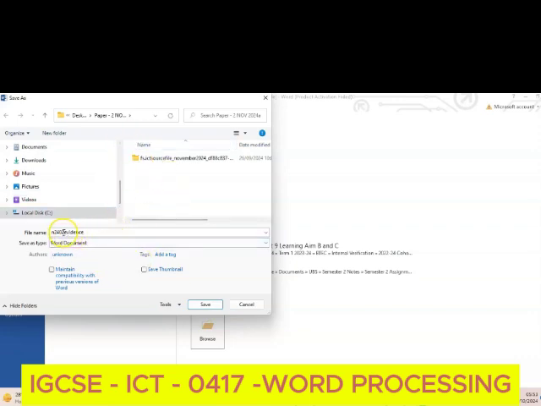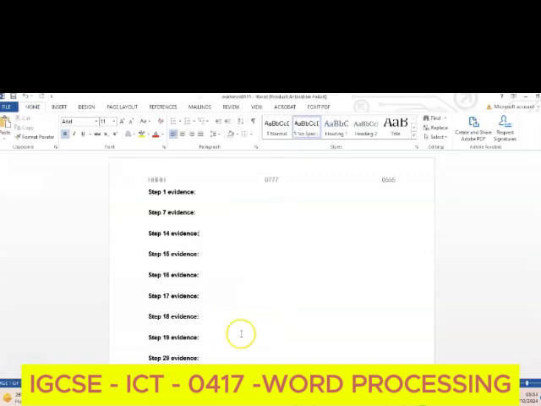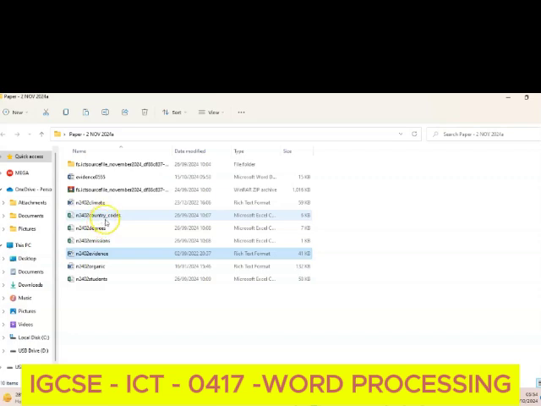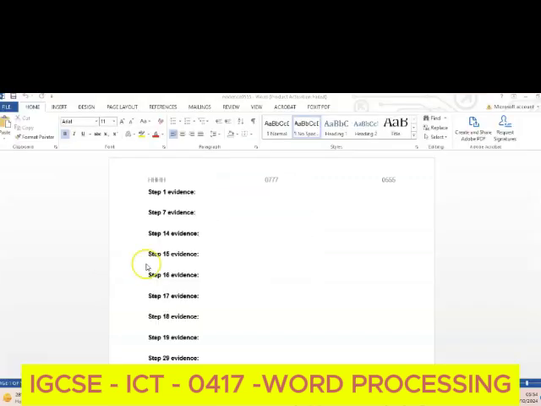Then we are saving this as evidence, followed by your candidate number, something like this. Then you save. Next, we'll open this document, organic RTF. From our source folder, we look for the organic file. So that's the organic, and that's the main file we are asked to open.